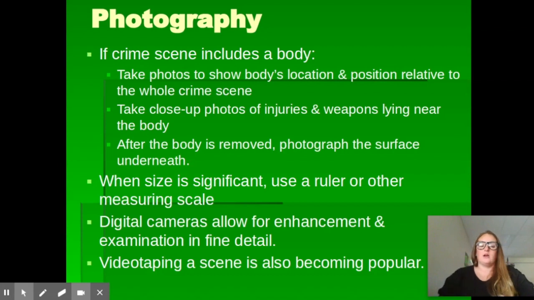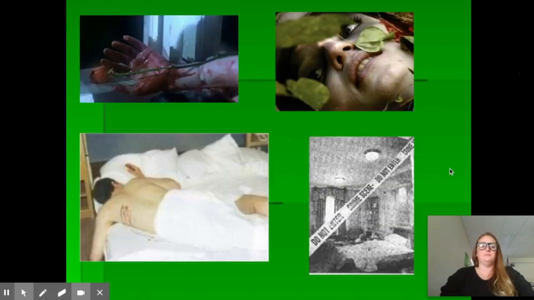Videotaping a scene is also becoming popular. They will videotape the scenes on mute, though. They will not be using sound when they videotape the scene, so that they won't pick up any of their musing. Sometimes you'll walk through the crime scene and have suspicions on what you think is happening, but you really don't want to come to any of those conclusions until you're done processing the crime scene and all of the evidence.